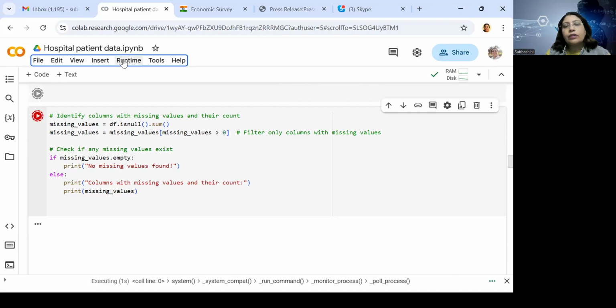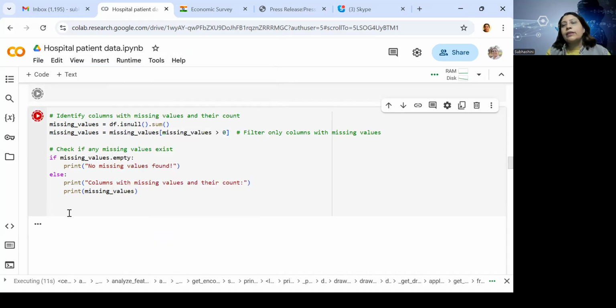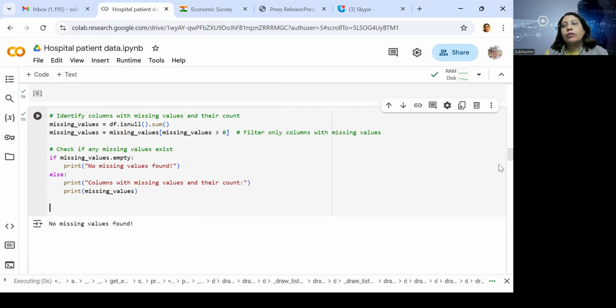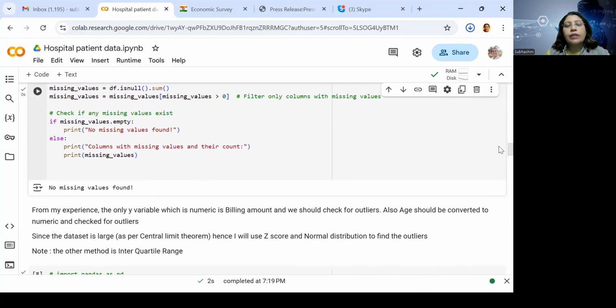Here you have this option in runtime. We also have the option to interrupt an execution and restart the session. But I think you already know this, or you can see the video that I have made on working on Google Colab for an easier access to it. So here you go. It's already run the earlier statements and we get an outcome which says no missing values found. Okay, so missing value is sorted.